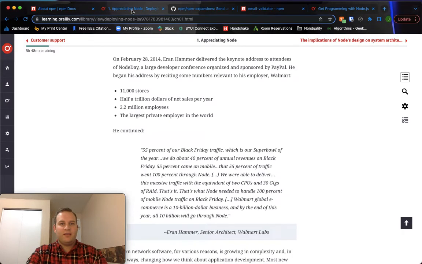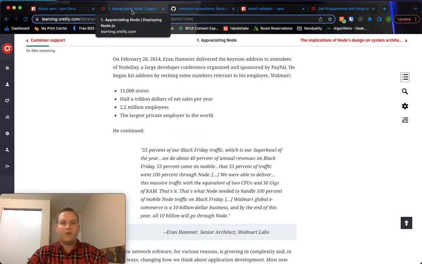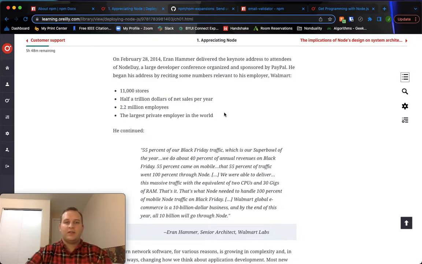Just to give you an idea about how performant it is, in 2014, the senior architect for Walmart Labs gave a report that 55% of Black Friday traffic was handled by Node and was able to deliver on the equivalent of 2 CPUs and 30 gigs of RAM. And they do about 40% of their annual revenue on Black Friday, so it's pretty impressive.